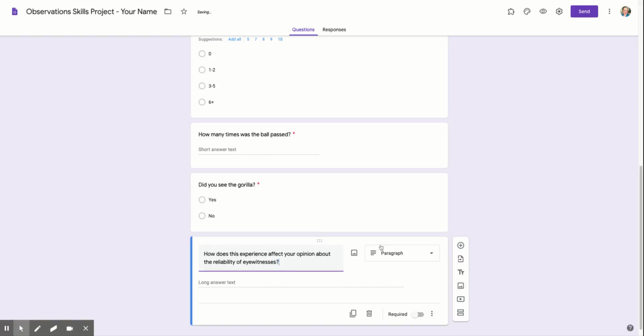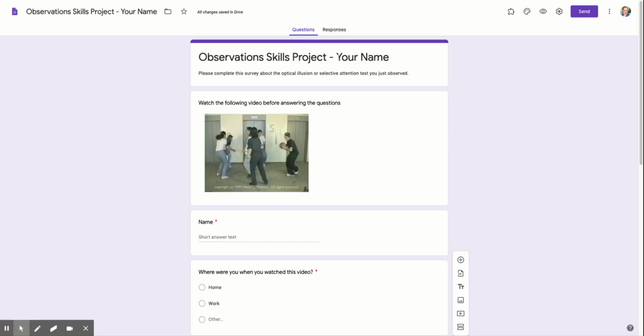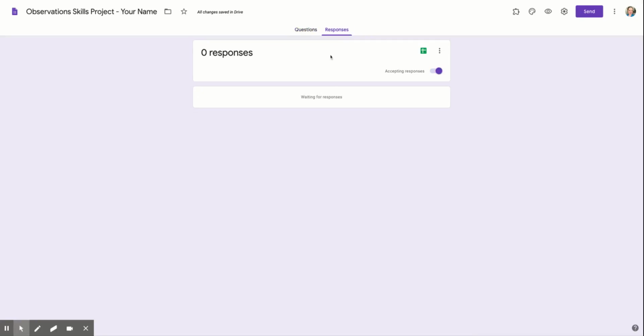And it will default to paragraph. Once you've filled in your other required questions based on the assignment page that you were just on, you will be able to send this to your participants. Now, you are supposed to get 20 people to complete your survey. So that means you probably need to send it to more than 20 people to make sure that you get enough responses. You'll be able to monitor your responses here.